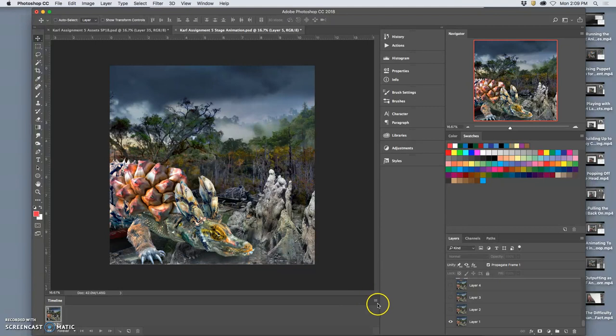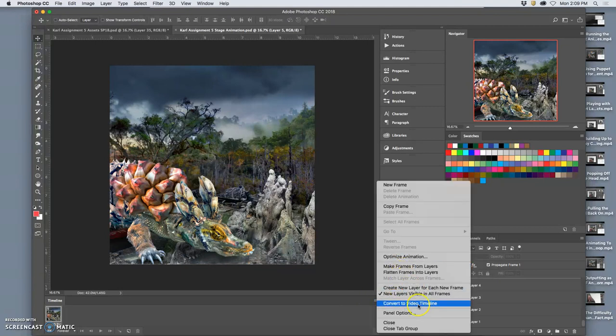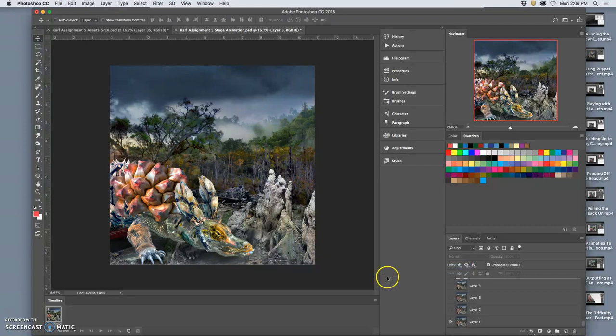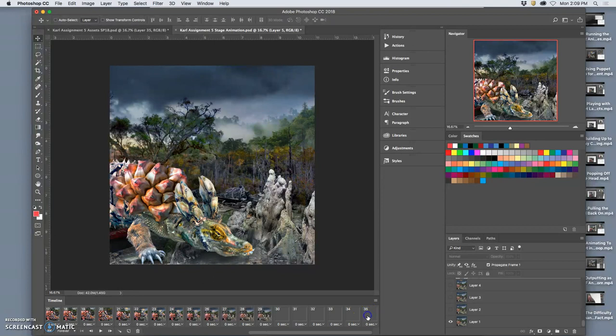Yeah, let's try outputting it now. I think just that open mouth. I was thinking, why not open the mouth? I have it. This might be enough. Make frames from layers. Set it all to 0.3.